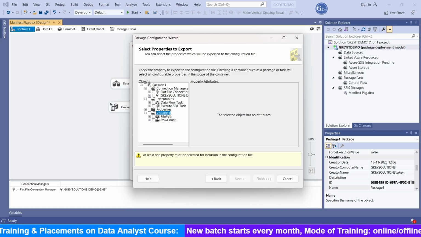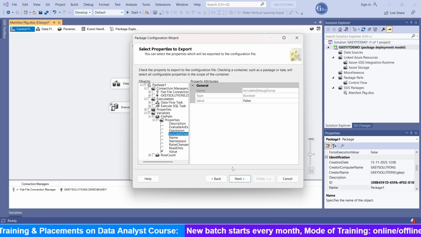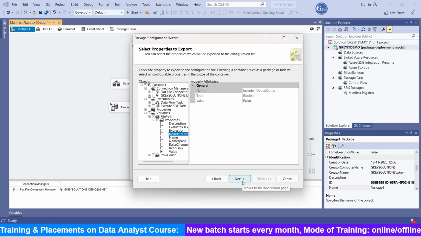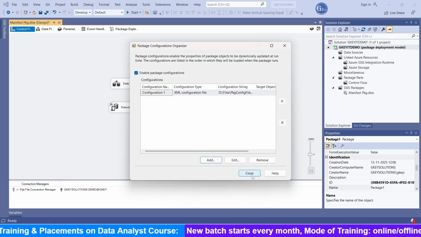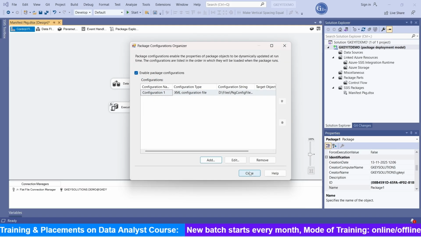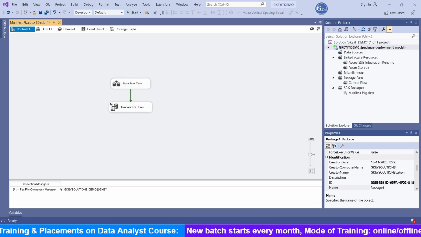I'm getting into the variables. Here in variables, the file path variable, coming to the properties, I'm just trying to change the value of the variable path. Now next and finish and close. The configuration file will be created in that particular location. Now the configuration file is also created.